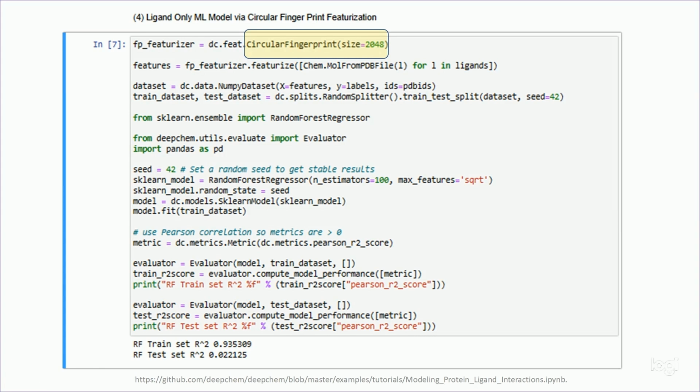Then we split the dataset in two. Using RandomSplitter's train_test_split, we split the dataset into a train dataset and a test dataset. Now that the dataset is assembled and organized in the format for machine learning, we proceed with the machine learning steps.